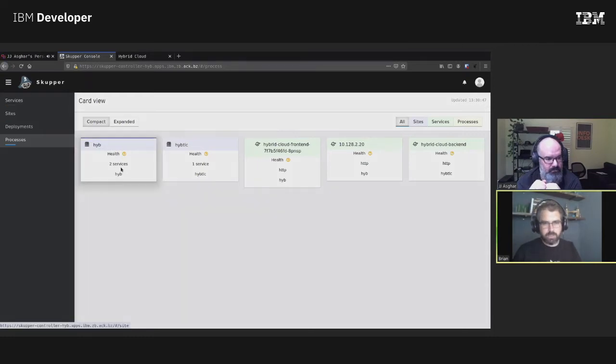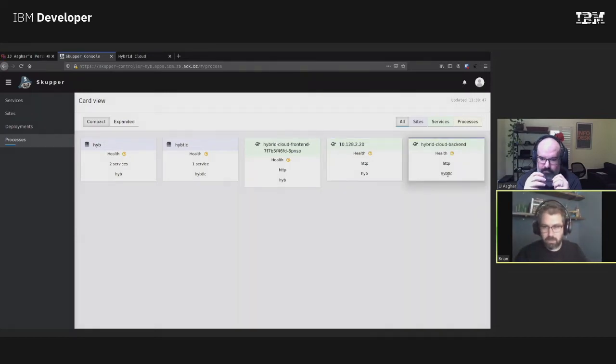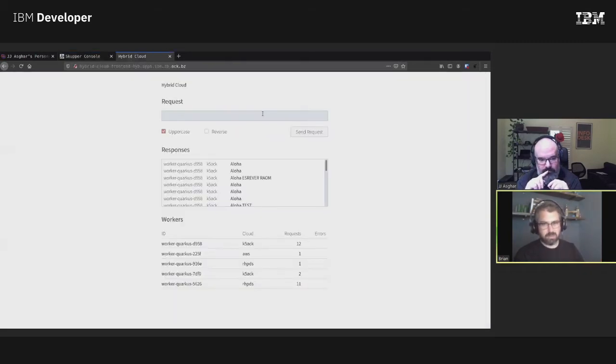So on here, we should have two services. The cloud backend should still be okay with the hybrid CLC, so it's still picking that up. The HYB is the AWS one. So that's our front end app, and that's only deployed in one place. So that should be okay. So maybe I need to refresh and try it again.